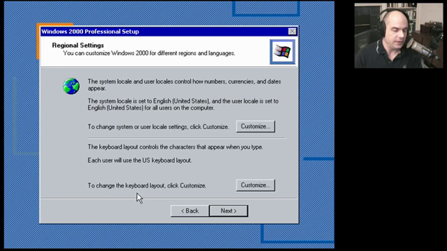Now that Windows 2000 has finished looking at the different pieces of hardware in your system, it's come up with some options for us to choose regions and languages. So we can see our system locales right here. It says the system locale is set to United States English and the user locale is set to United States English. That's what we'd like on our system.